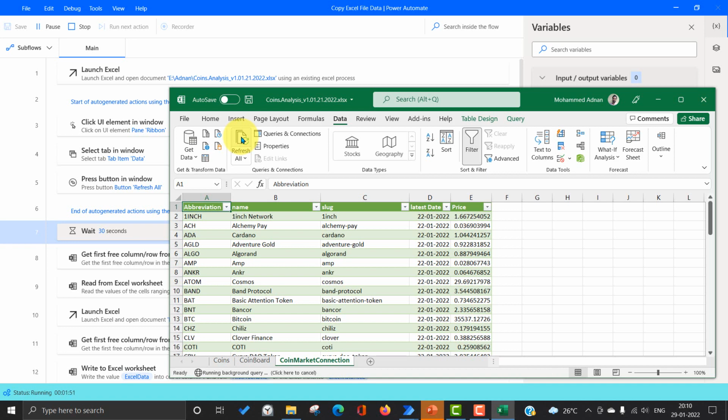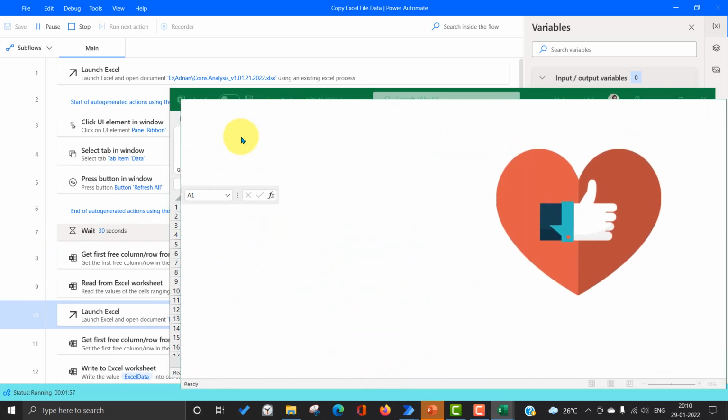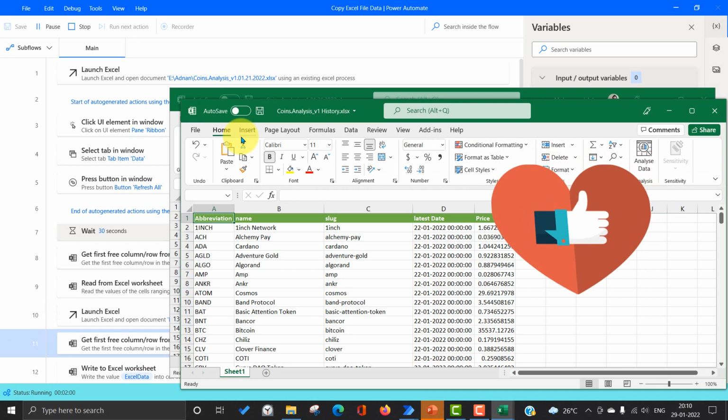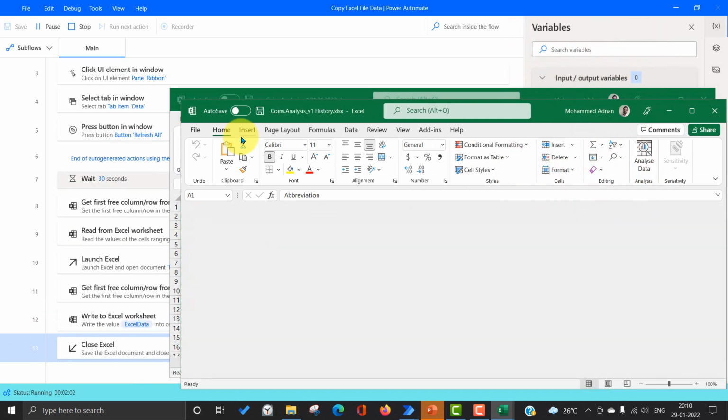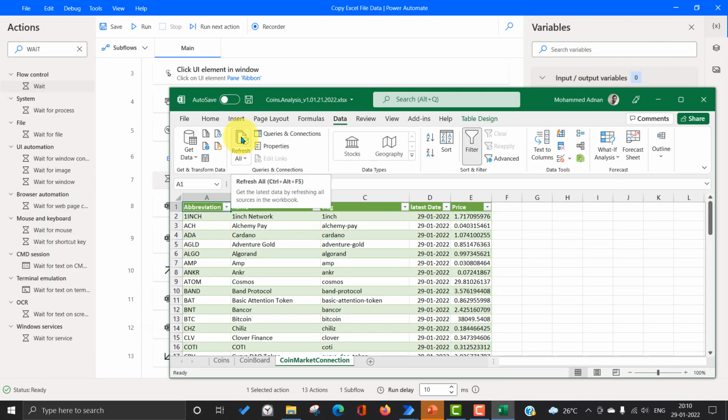I think it needs more time. Yeah, now we have 29 data and now it is launching another Excel file, copying all the data, and then going to the last row of this Excel sheet and pasting it here. That's a good thing. So now let's open that Excel one.